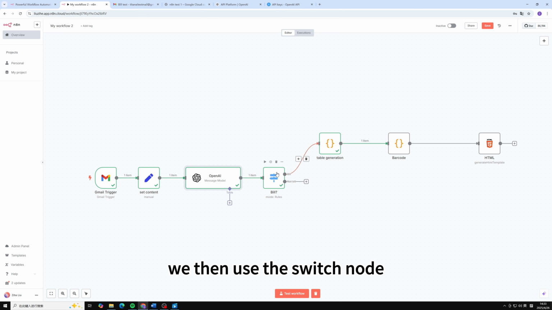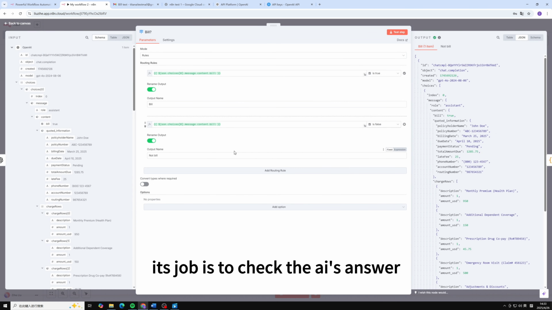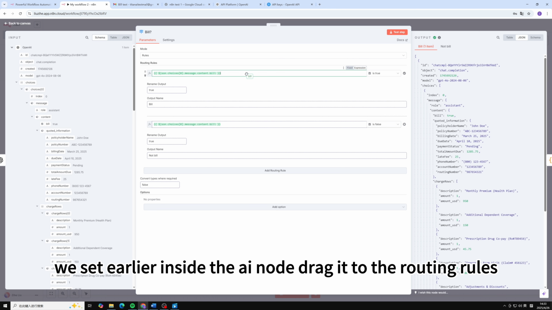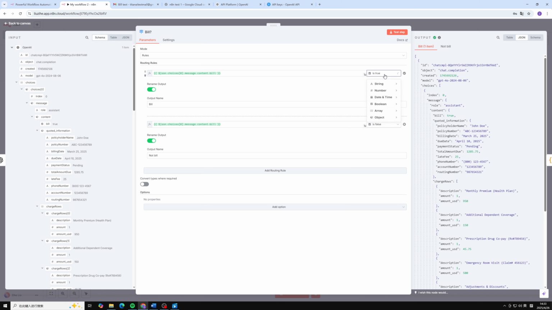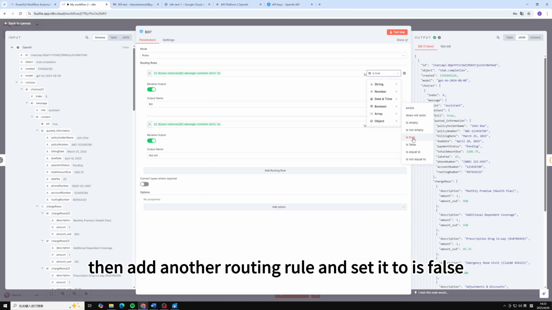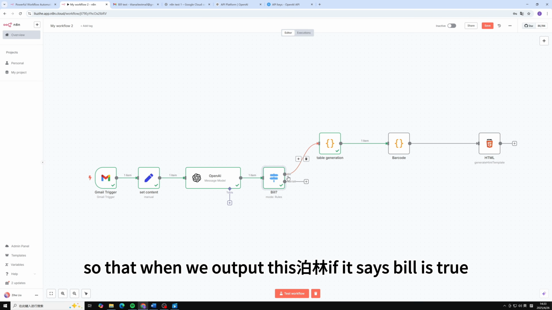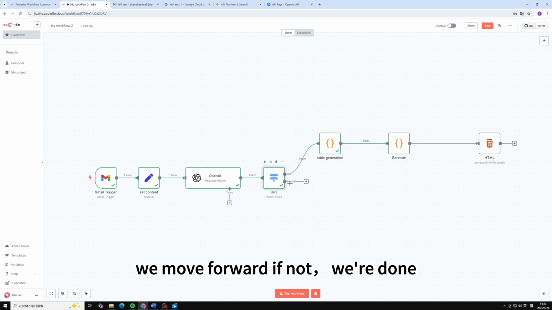We then use the switch node. Its job is to check the AI's answer. We click execute previous nodes, then we can find the Boolean we set earlier inside the AI node. Drag it to the routing rules and set it to is true. Then, add another routing rule and set it to is false, so that when we output this Boolean, if it says bill is true, we move forward. If not, we're done.